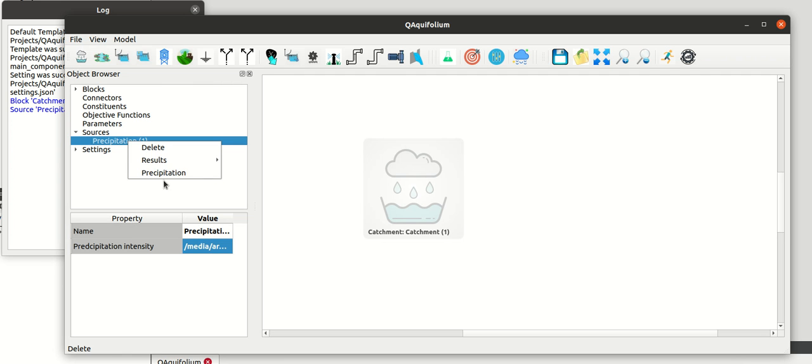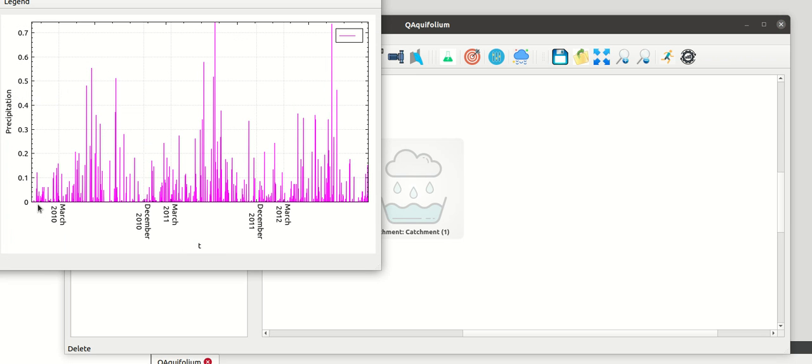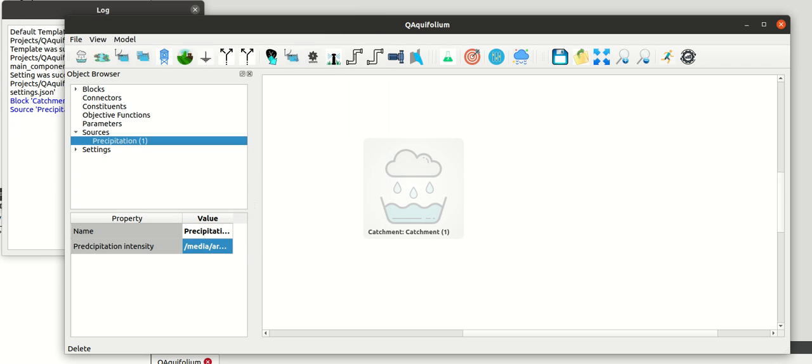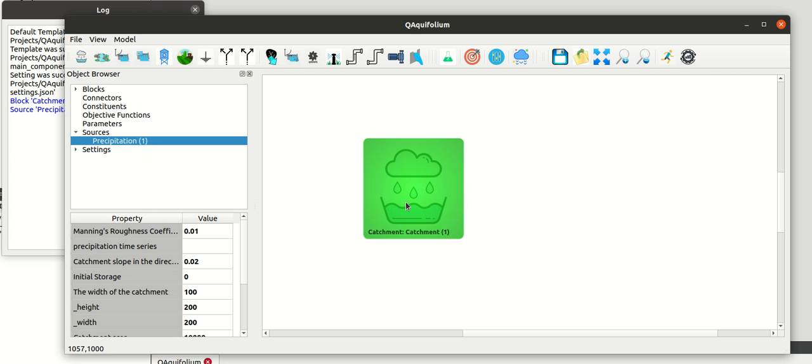I can also check the precipitation data to make sure that it's fine. So you can see the precipitation intensities throughout the 2 years period right here. And then now I can go here and add precipitation. So all I do is click here, and since I only have one source, it's going to be automatically selected. So this is called precipitation 1. Of course, you can change the name to anything you want, but I'm going to keep it as precipitation 1. Okay, so that's what I have now.